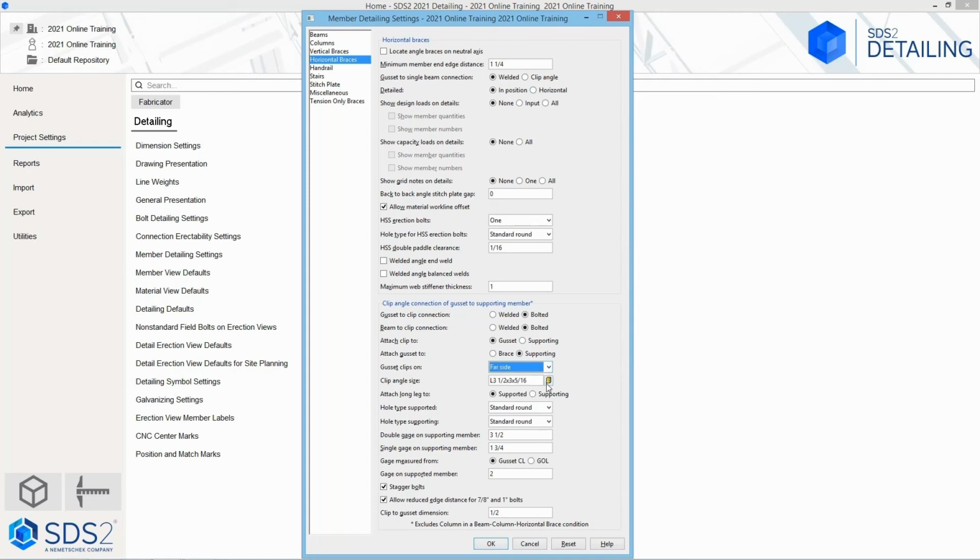What is our clip angle section size? Do we want to attach the long leg to the supported or supporting? Then we can specify our hole type to the supported and supporting. What is our double gauge on the supporting member? Our single gauge on the supporting member? And then our gauge, do we want that measured from the gusset center line or the gauge on leg? What is our gauge on supported member? Do we want these bolts staggered? Do we want to allow reduced edge distance for 7/8 and 1-inch bolts? And then our clip to gusset dimension.